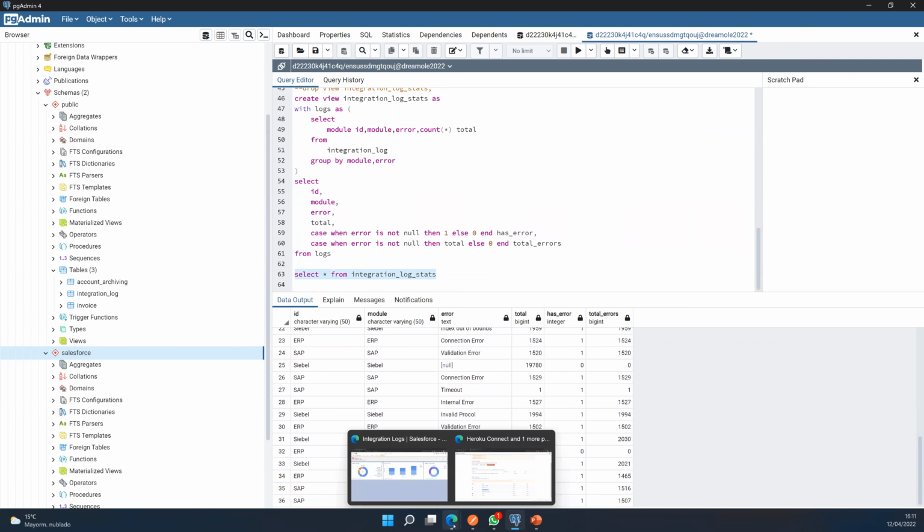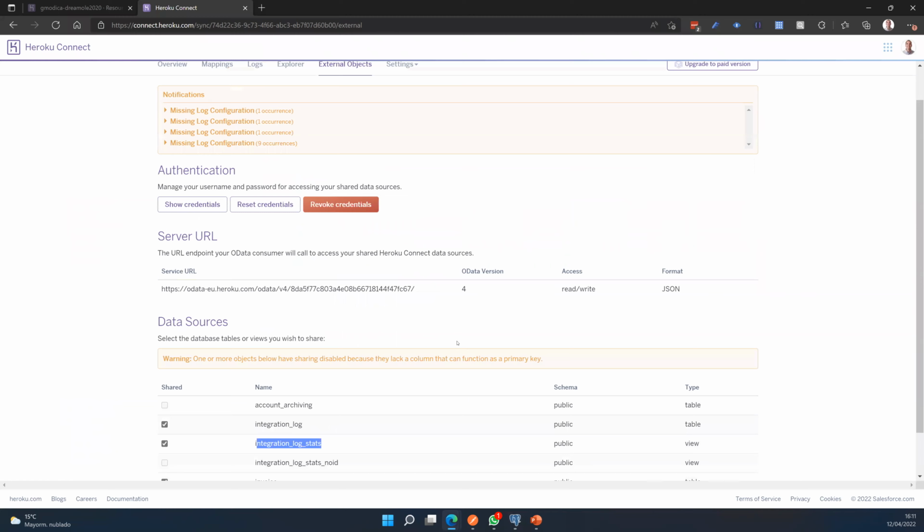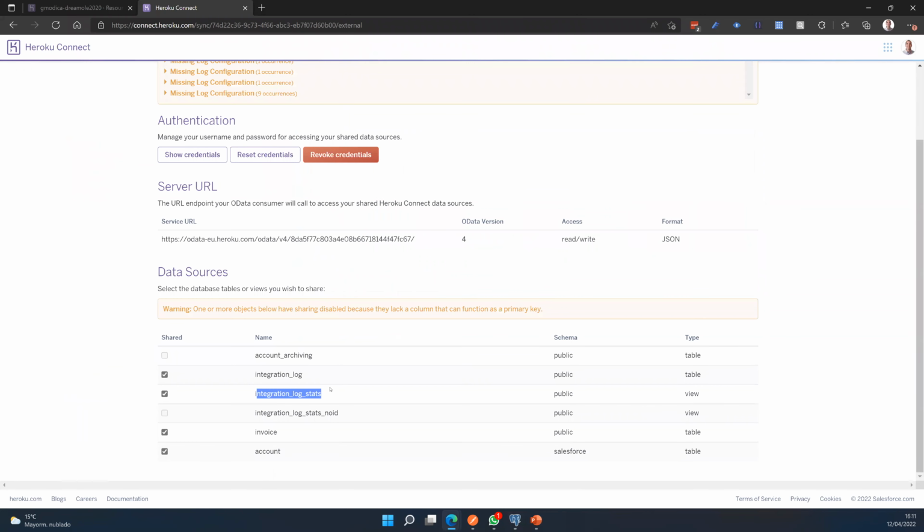Now if I go here to Heroku Connect, one thing you will notice is that Heroku Connect will allow me to expose this view as an external object. This is another view you can see here, but this doesn't have an ID column, so Heroku Connect doesn't allow me to select that.